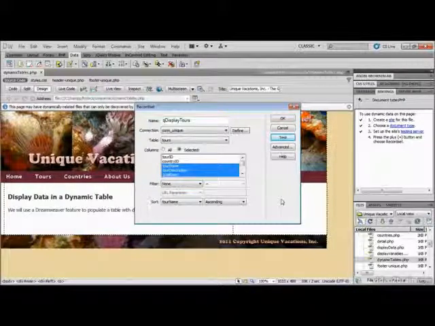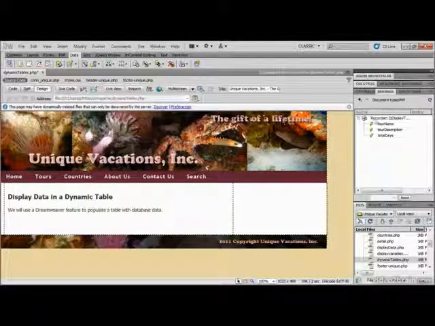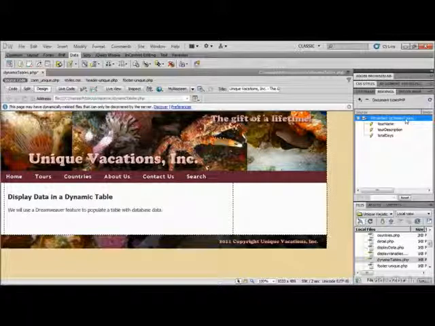It's important to take a look at how many are created because we need to determine when we set up the dynamic table how many we're going to display at a time. So we'll click OK. Here's our recordset. I'll move this little line over so my name will display. And these are the 3 pieces of information we pulled out of that Tours table.